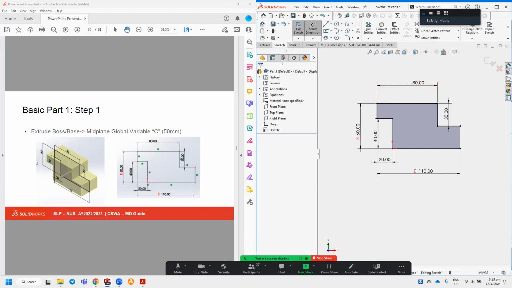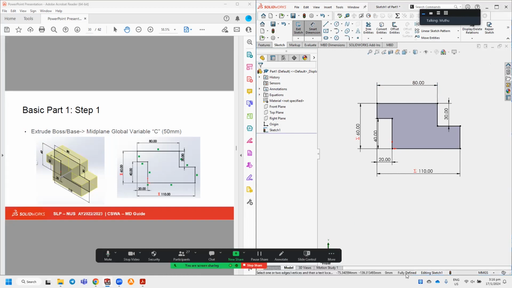Okay, we'll continue the lesson. So once you have done your global variables, if your part is fully defined, your sketch is blacked out. The lines are not blue in color, they are black. Then you have this tab here that shows fully defined. It means your sketch is fully defined and it cannot be moved with reference to the origin. So if you are not sure, just look at this tab and see whether it shows fully defined or underdefined. If your sketch is complete, it's supposed to be fully defined.